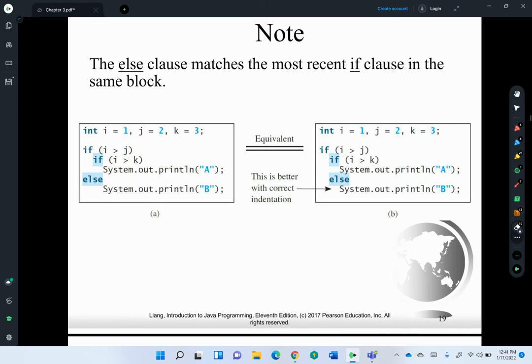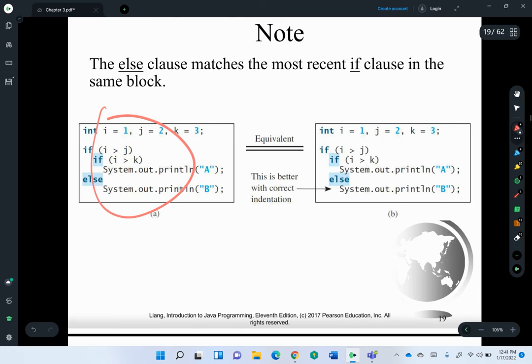So in this statement, it's saying the else clause matches the most recent if clause in the same block. What they're talking about here is be careful of your indentation. So this version is actually saying if i is greater than j, do A. Else, do B.